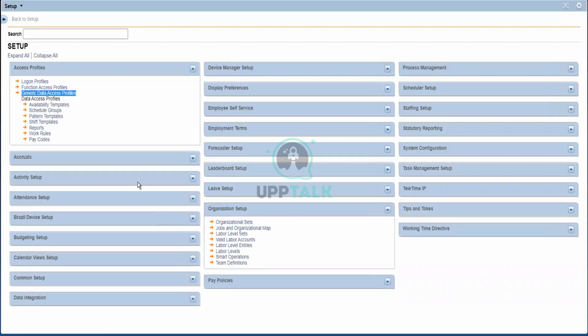Then log on profile. It's just how the password should be and when it should expire. How we can set up a password, the conditions to set up the password. These items will be available here.